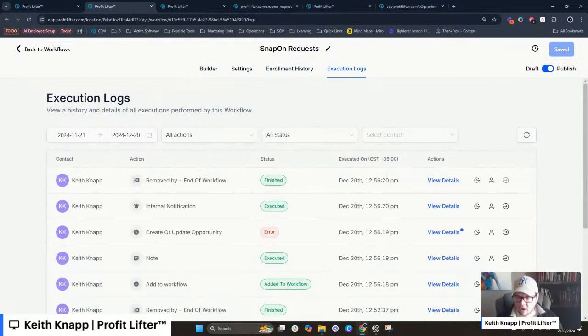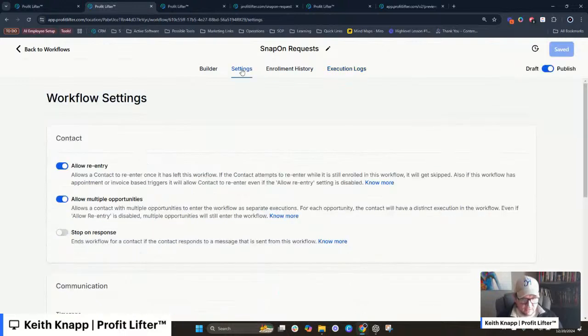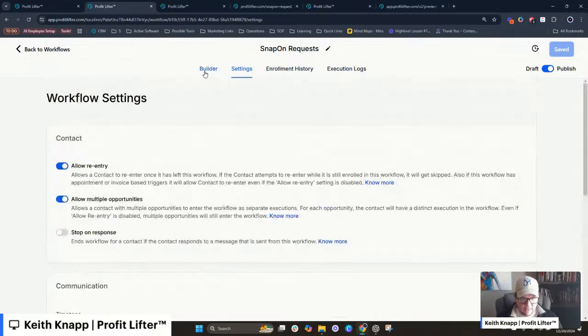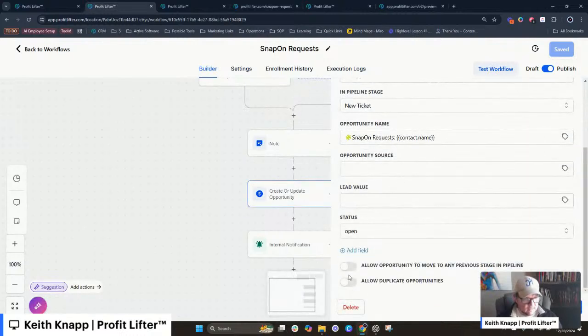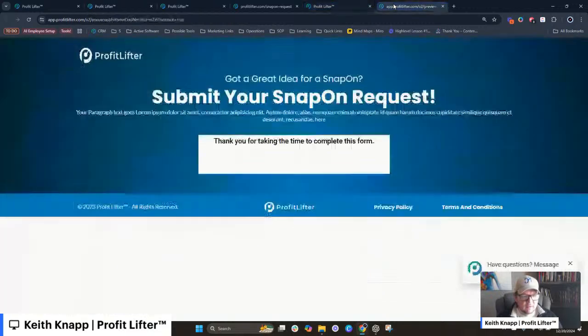Okay, next we're going to look at execution logs. If you ever have an automation or something that's not working right, this is okay. You see it says error right here. Moving an opportunity. Oh, okay. So why this is doing this, you can see we have allow reentry, allow multiple opportunities. So all we need to do is come in here and change this to say allow duplicate opportunities. That's what was missing. That's what I broke.